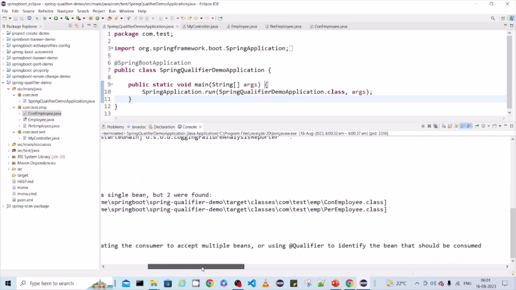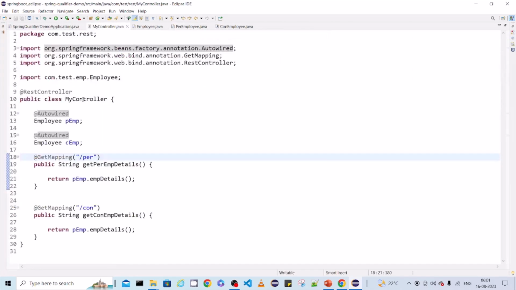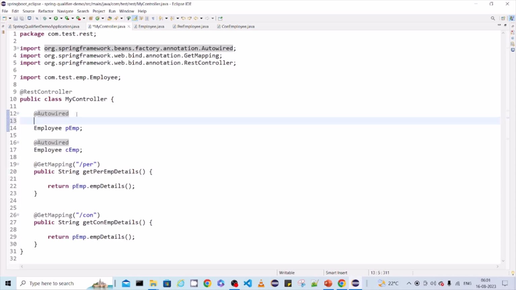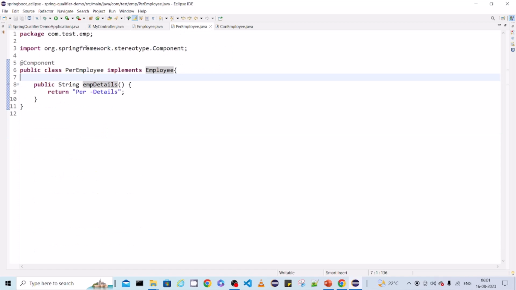To resolve that issue, we are going to use the @Qualifier. Spring is already suggesting to use @Qualifier. So I'm going to use the @Qualifier over here, and inside that you have to give the value. So what is this value? This is a very important point you can understand. This is a permanent employee, and we have an implementation over here.